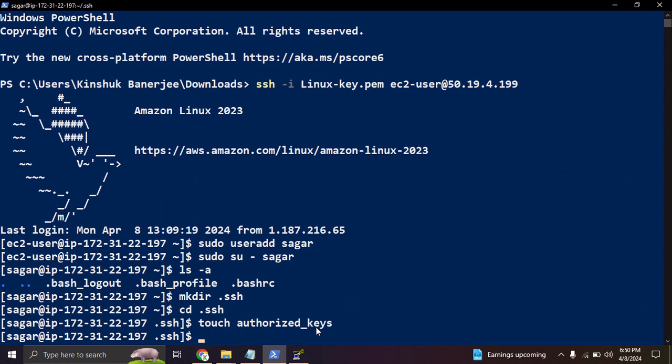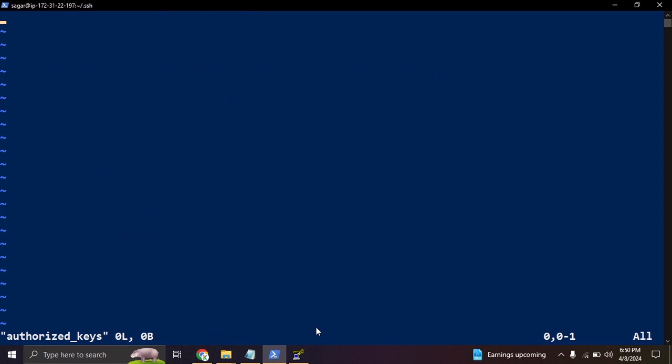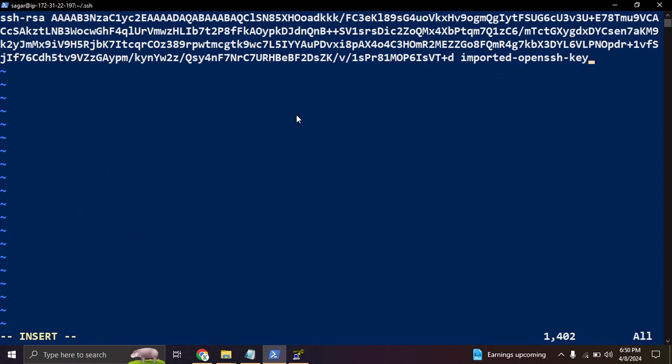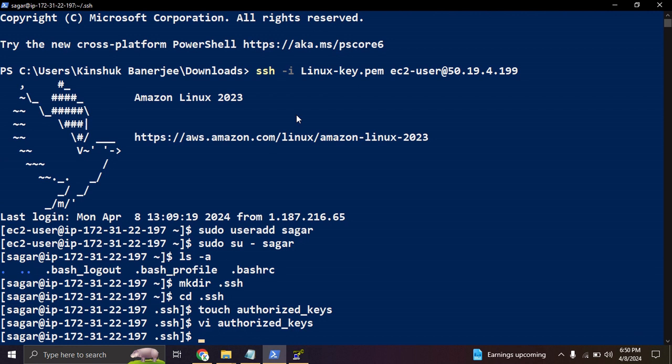So let me edit this file authorized_keys using VI editor. You can also go with nano editor. Let me open this file using VI editor. Simply press I for insert, right click and paste. Press escape to go to the command mode. Press colon wq exclamation and enter. It's being saved. Now I am connected to this user using EC2. Let me press exit first.